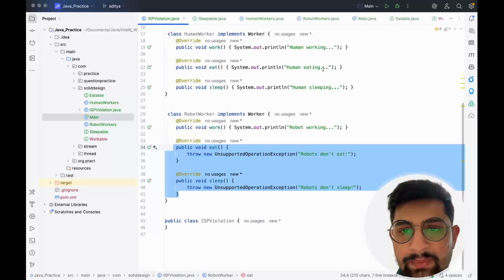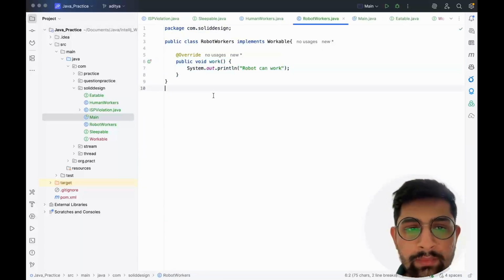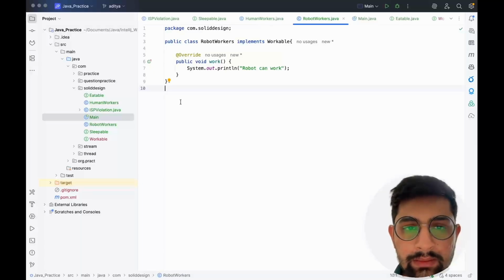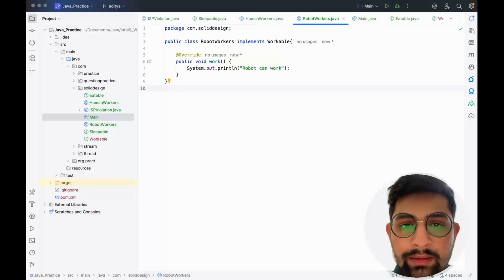Using ISP we have achieved the same thing. We are just implementing the methods or features which are relevant to that particular class. So here we have achieved the ISP. This is the Interface Segregation Principle from the SOLID principles.